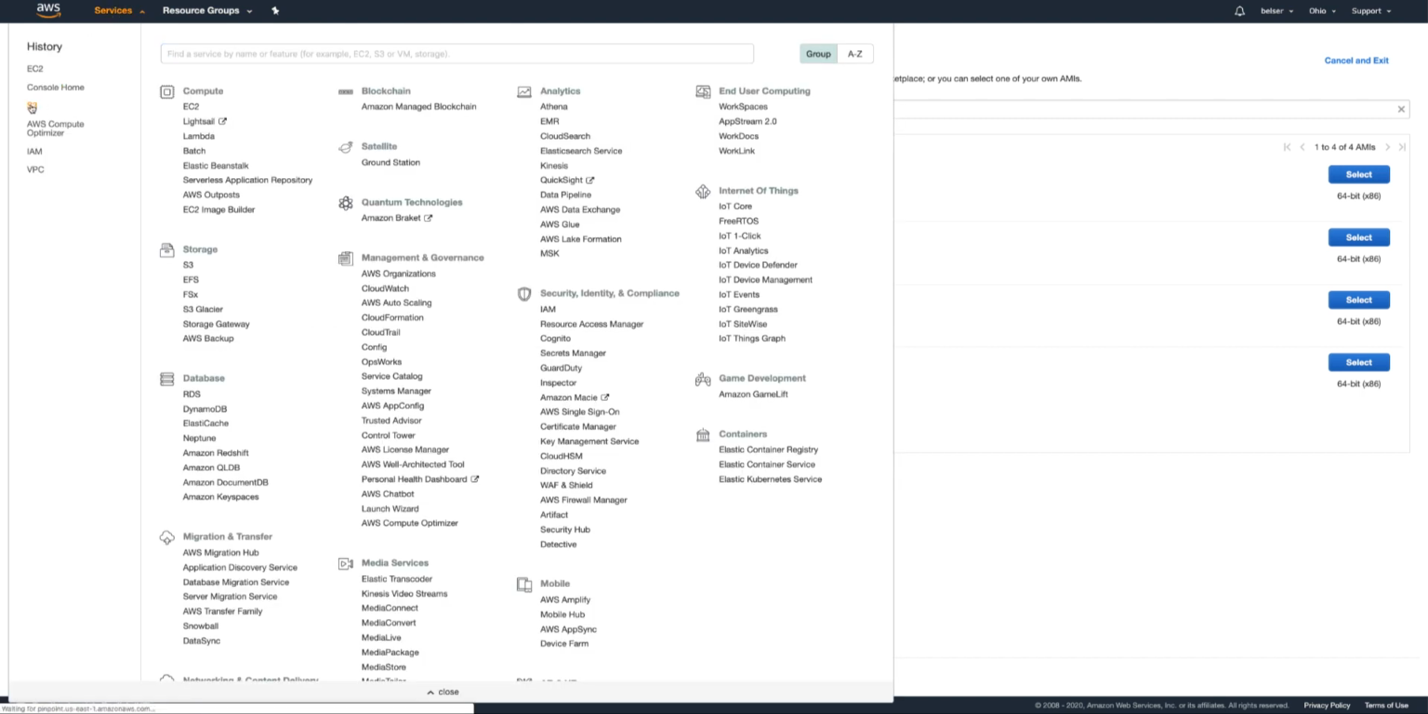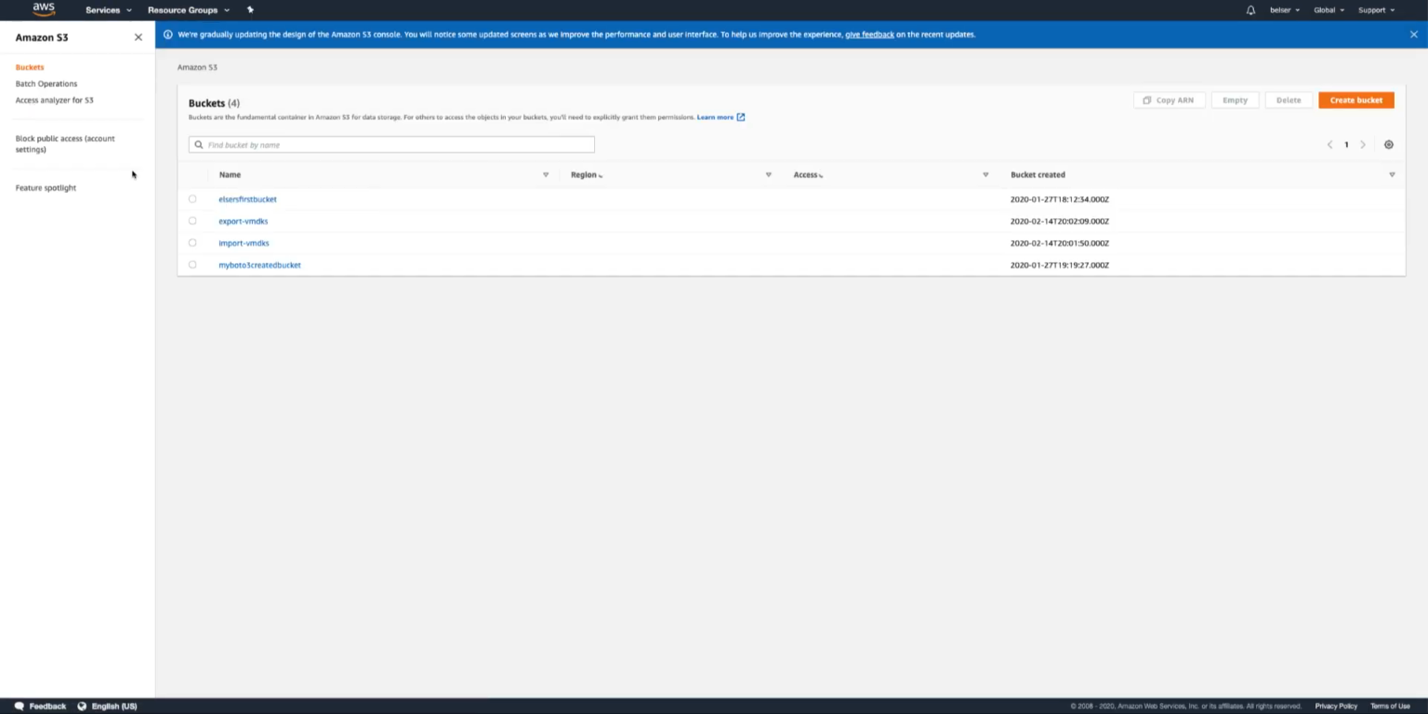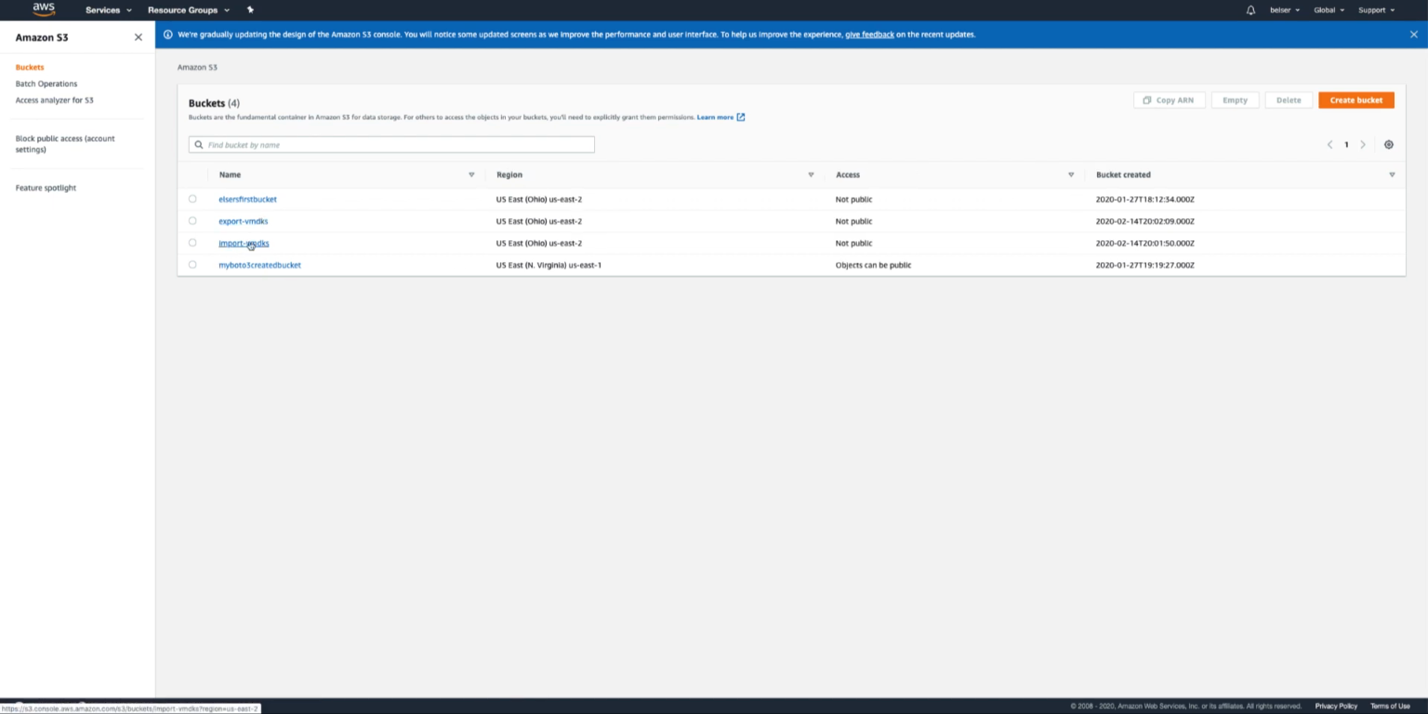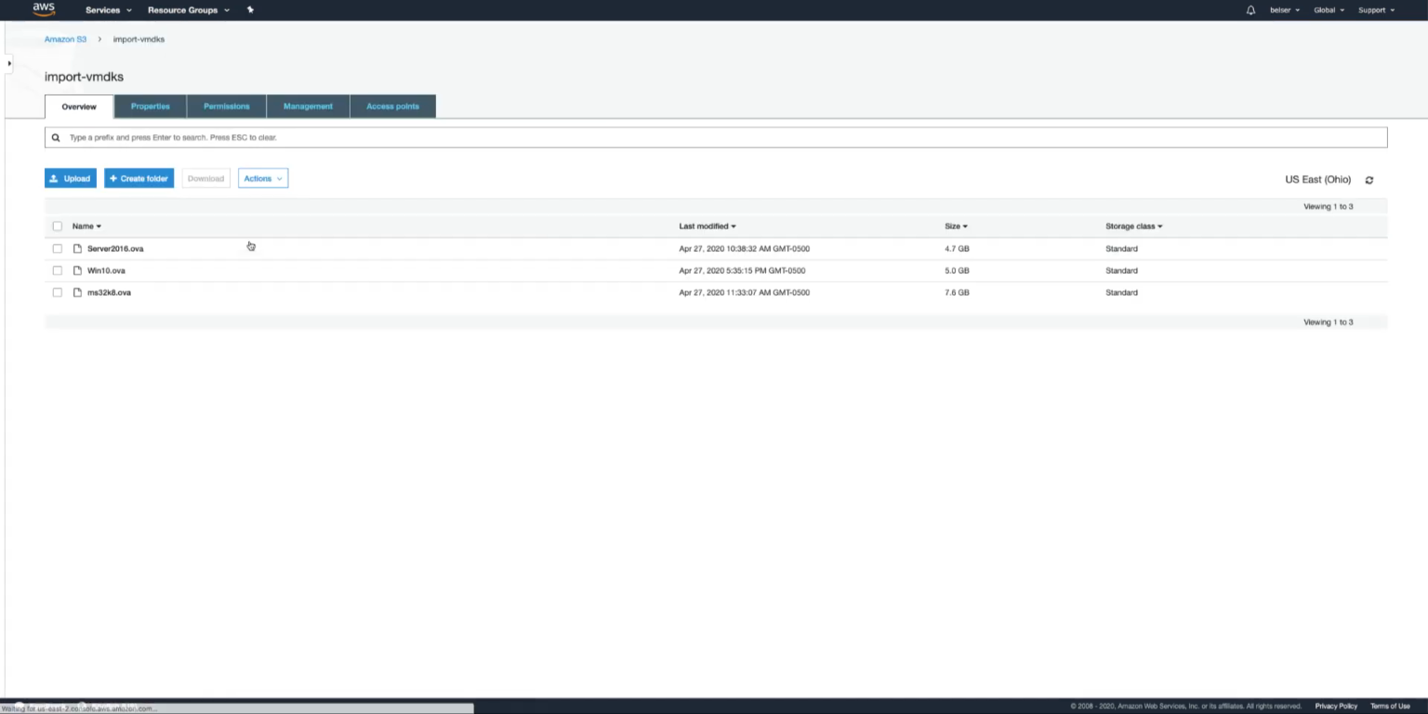We can go to S3 and verify that those OVAs were uploaded. Here we can see our import VMDKs bucket is home to 3 OVAs. So again, the steps: convert the system locally to OVF format, copy the OVA to the S3 bucket, run the AWS CLI tools against that OVA, and allow AWS to do all the magic on the back end, as long as that OVA is a supported operating system. And we should then have that custom AMI.